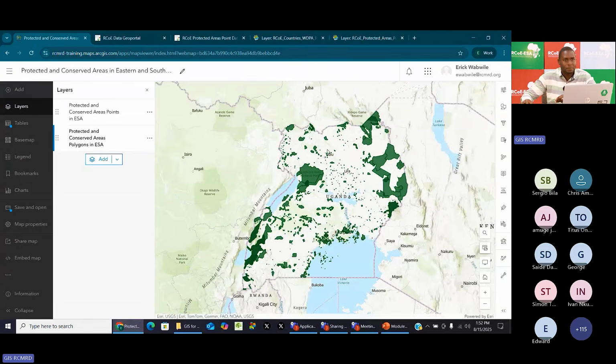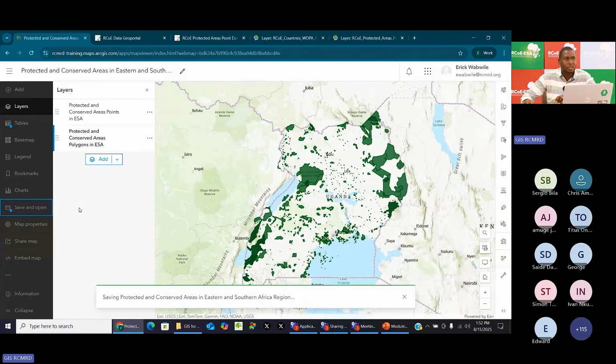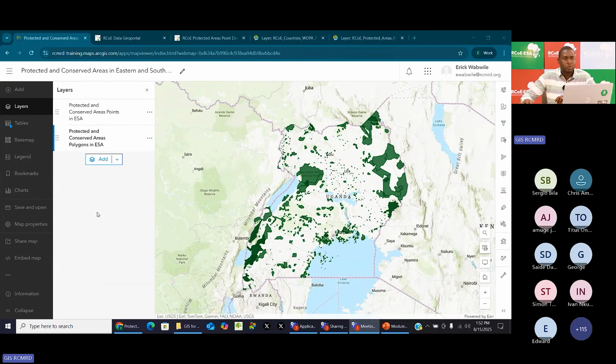Now your map should be looking green. Go and save the changes. Click on save and open, and then just click on save. So once you save, you can also change other parameters of your map.